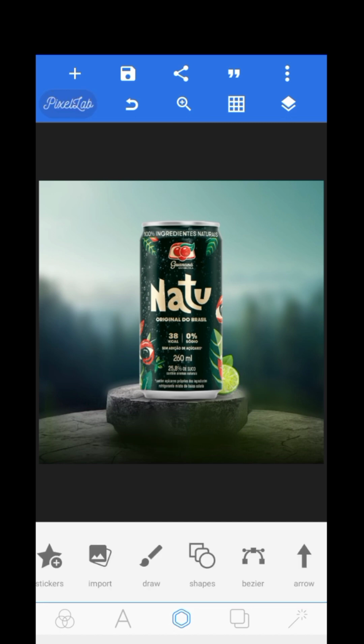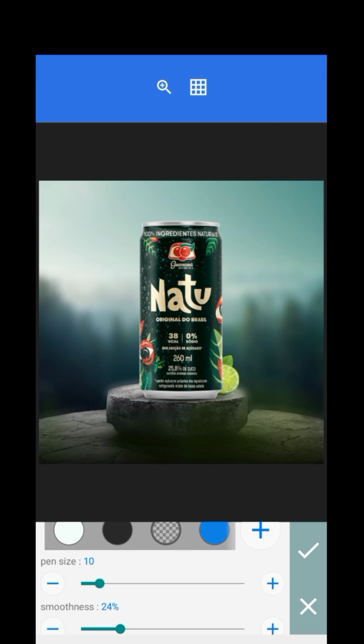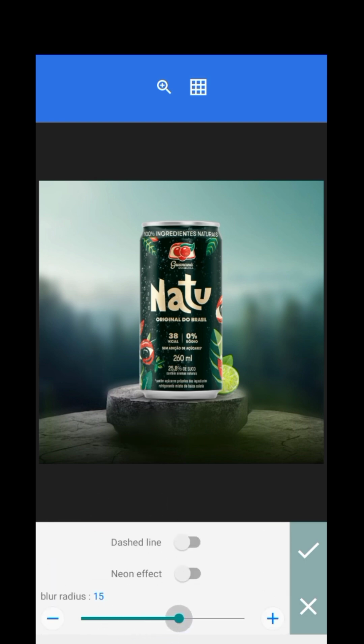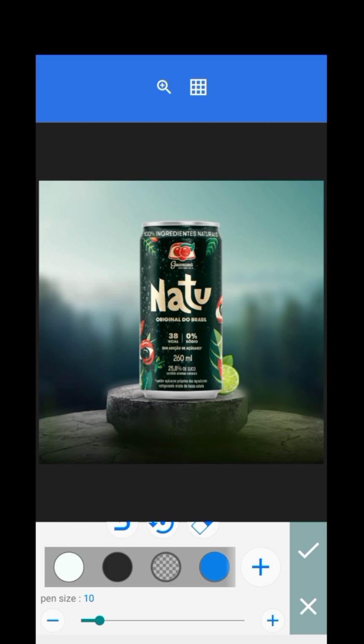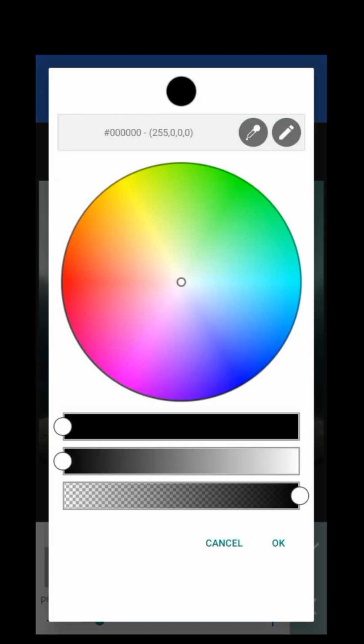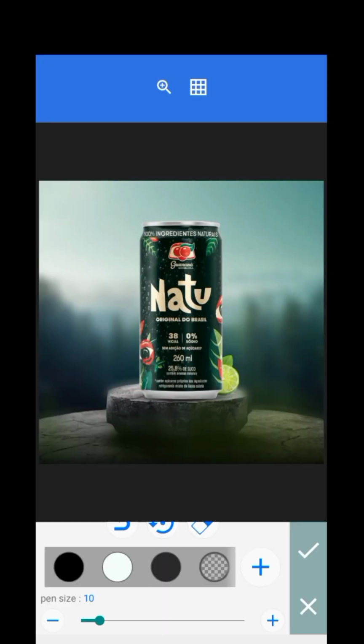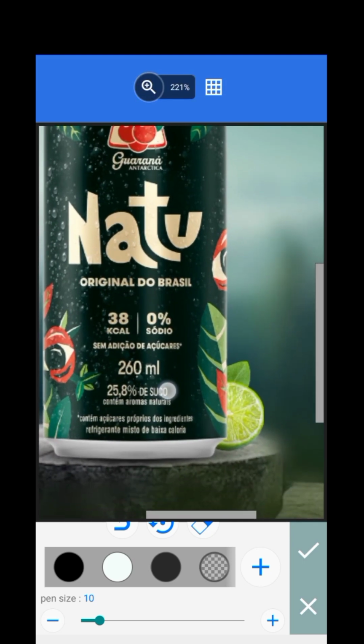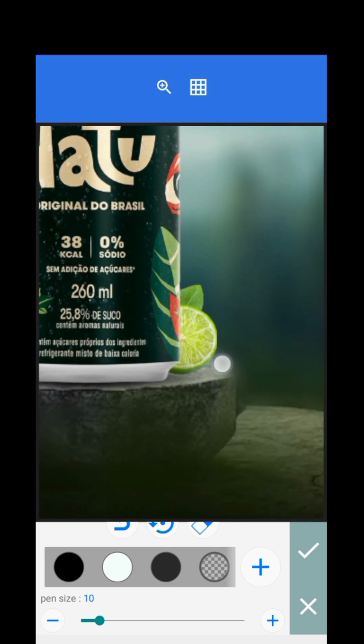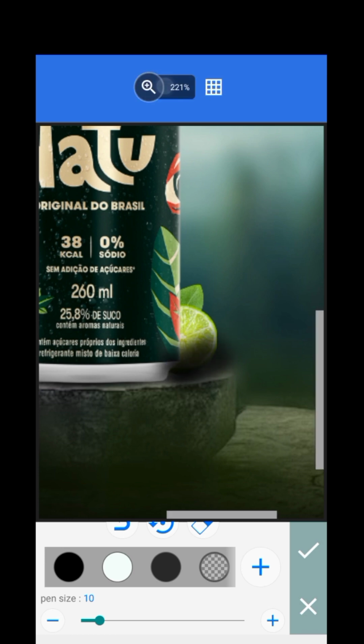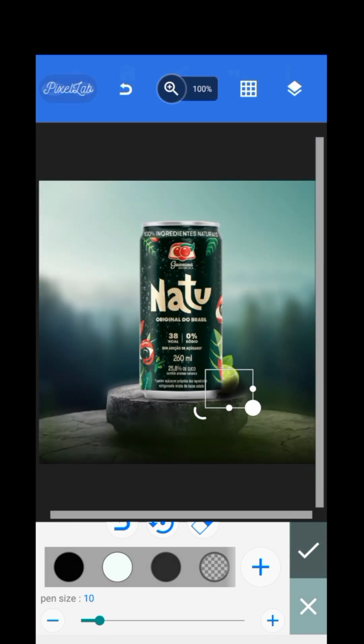You just come to your, make sure you are clicking out of the background. So you come to your draw option, then you increase your blur radius like this, leave your pen size to this, and you click on black. So we're having black already. So then let's zoom out like this. Let's give it this kind of soft shadow like this. So then you click back and click on OK.